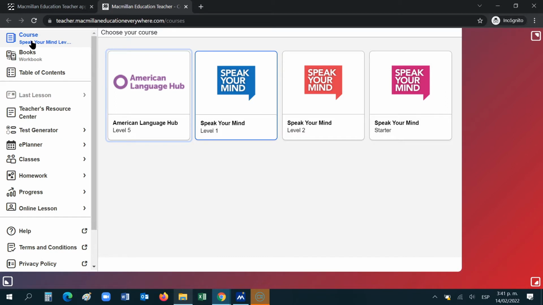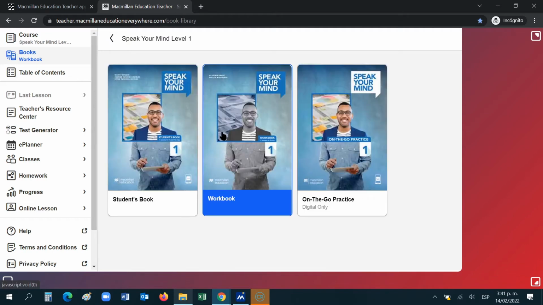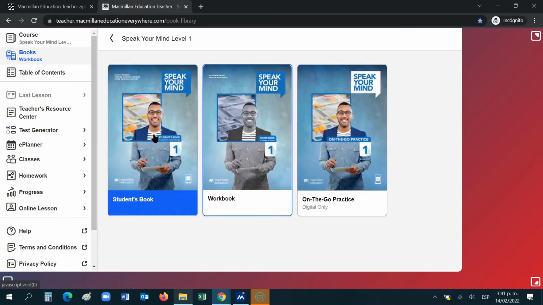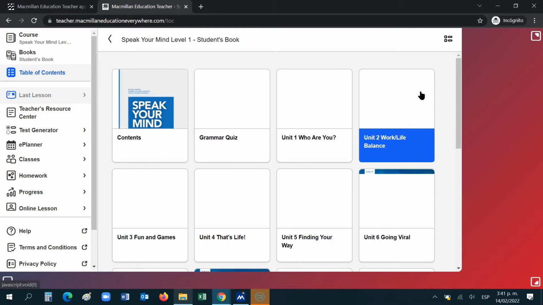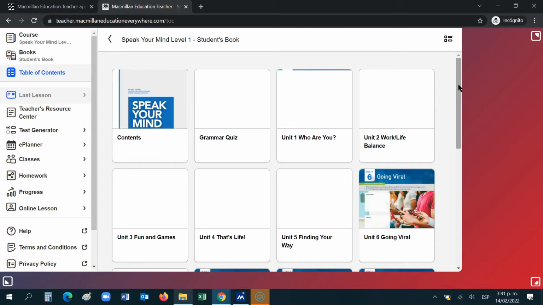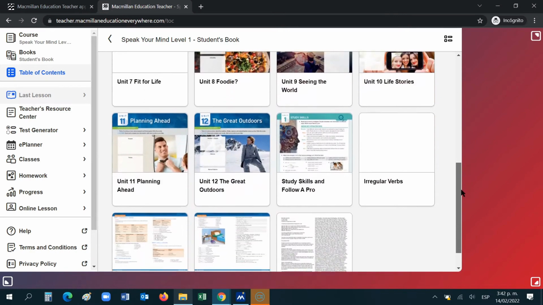Here on the left, we'll be able to see the different books that we have available. Maybe if you're teaching with Speak Your Mind 1, you'll be able to see Speak Your Mind 1 only. You click Speak Your Mind 1, for example, and you'll see you have three options to project: the Student's Book, the Workbook, and the On-the-Go Practice. Let's choose the Student's Book. Here you will be able to see each one of the units on the last part of the book.